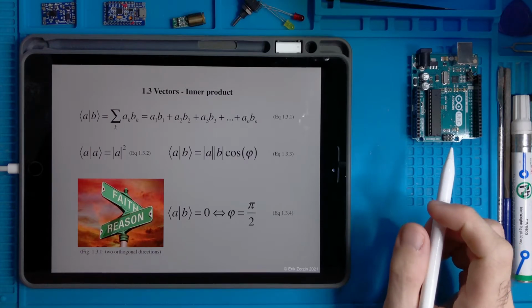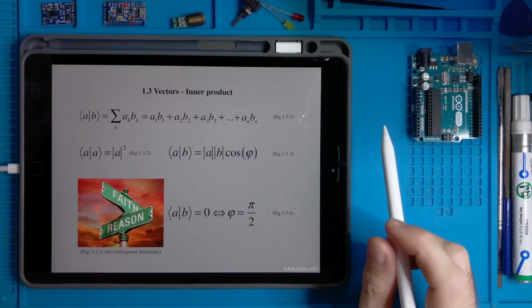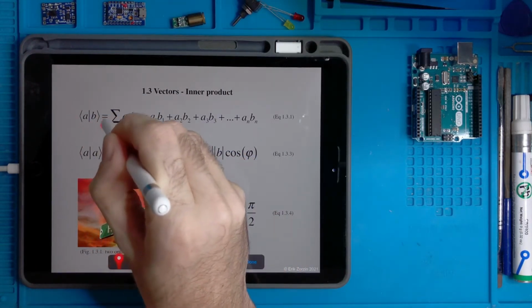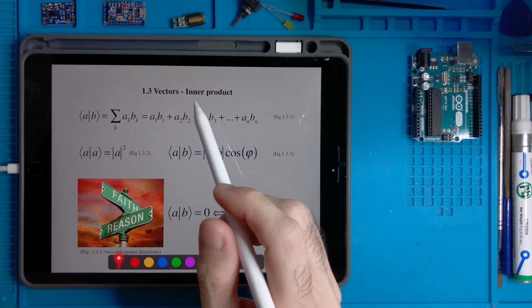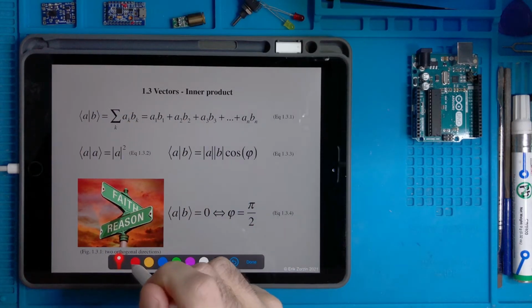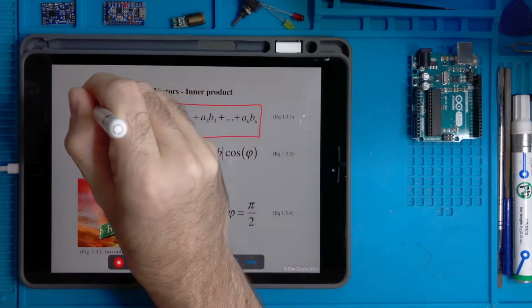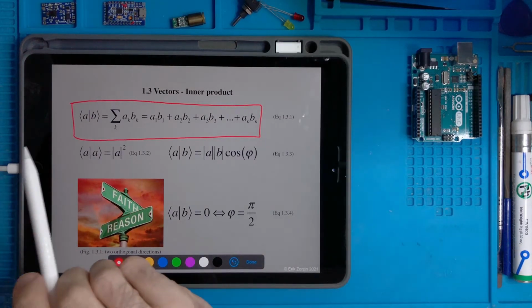Another important operation is called the inner product, which is indicated by this symbol. So by definition, the inner product is this thing. Now we will give an example of what it is. So how do we read this?